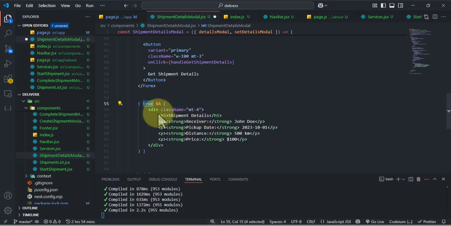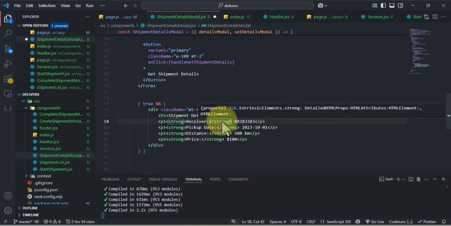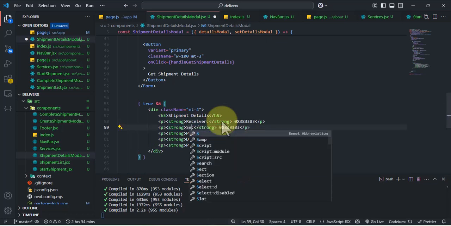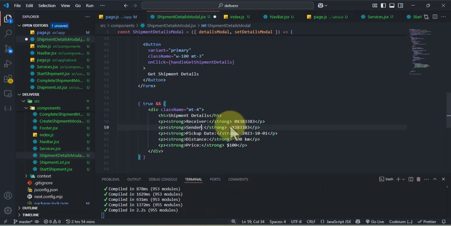So I'm showing the shipment details. Then I'm displaying the receiver, paragraph by paragraph. So it's the strong receiver. So this is the name of the receiver. I want it to be address, not name. So the pickup time, I want to also have the sender. Just to create this line, just say sender. So let me just put it that way too.